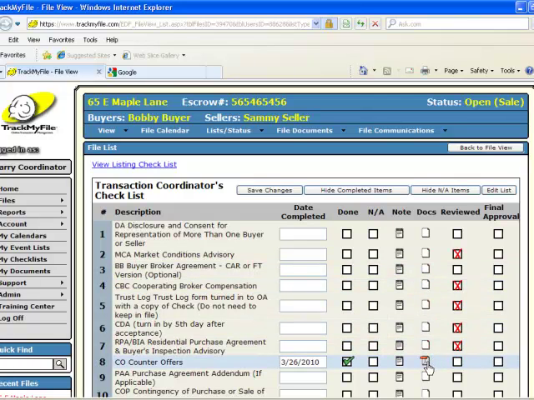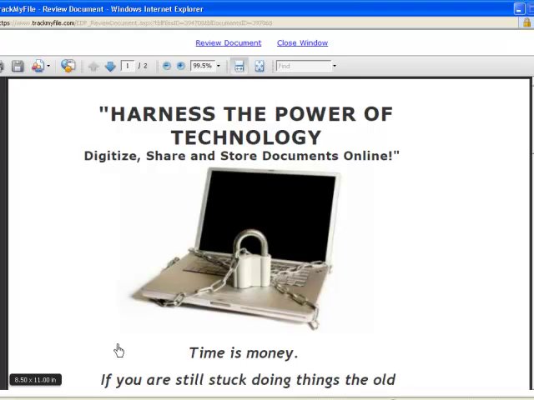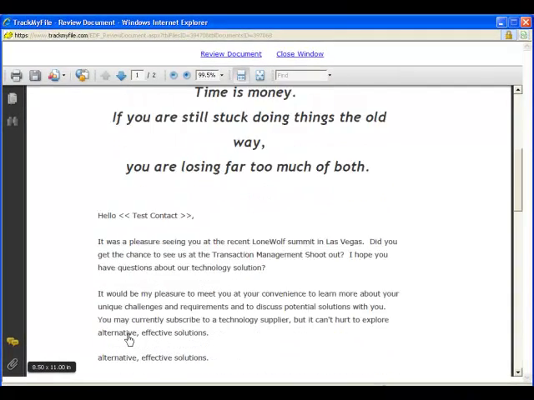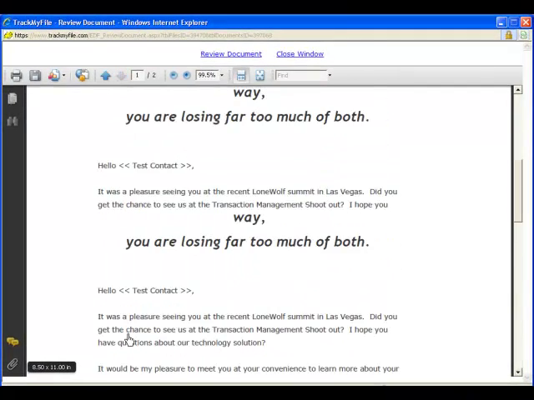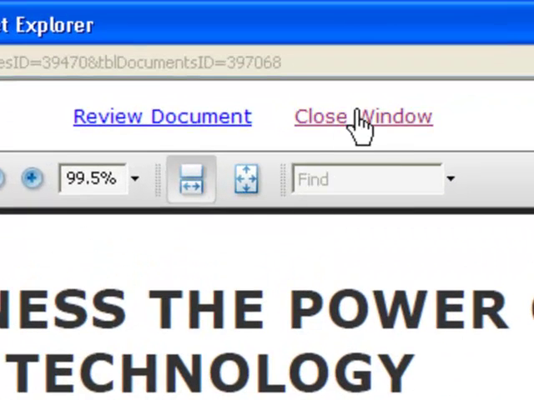Simply click on the Acrobat icon. Click on the document name. You'll note that once you've opened the document, you have the option to visually review that. Make sure it's complete. If the document is incomplete, you can close the window and use the communication log to send a message to the party that uploaded the document and request a completed document. If the document is complete, go ahead and select the review document.